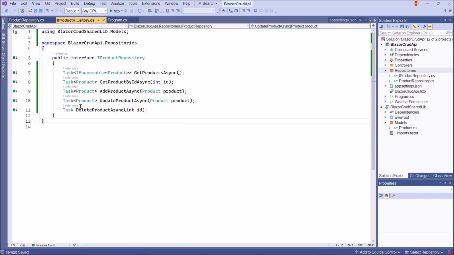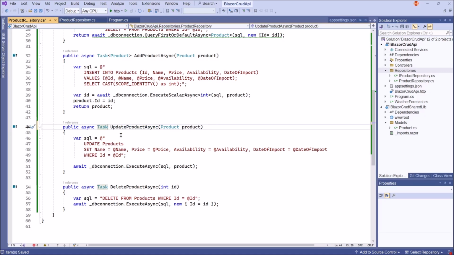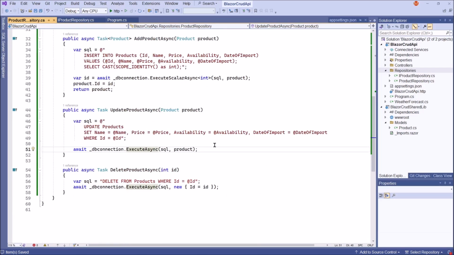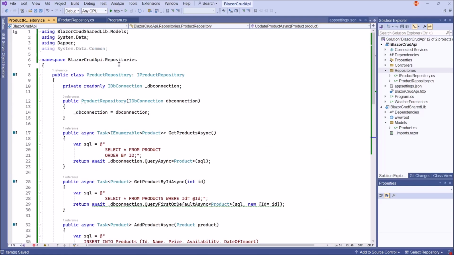In the update, it looks like we don't need to return anything because I think this is the source of error. Okay, so just save this. We are not going to return anything because this is just update. It looks good. Save this. Now we have completed the repository service.